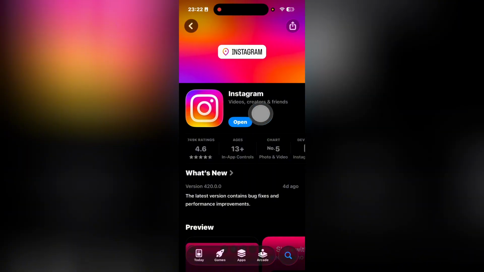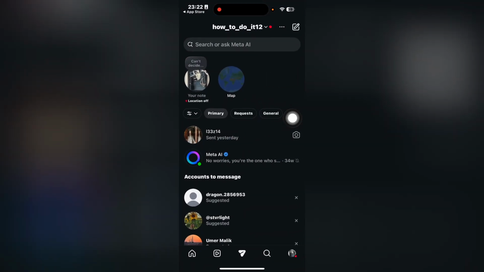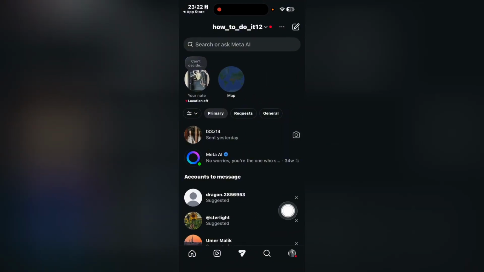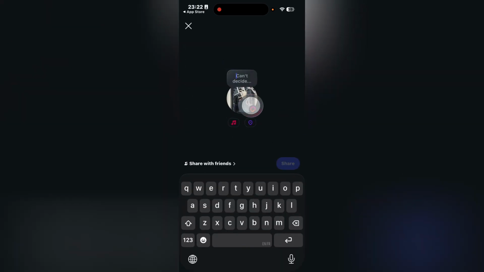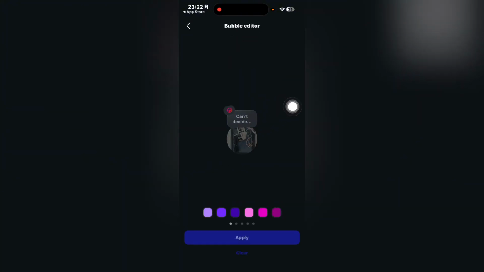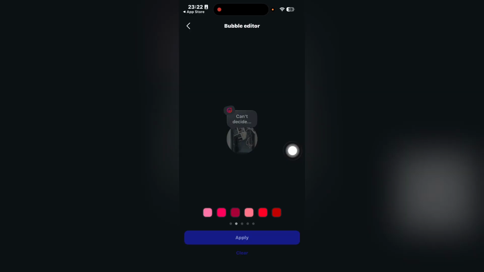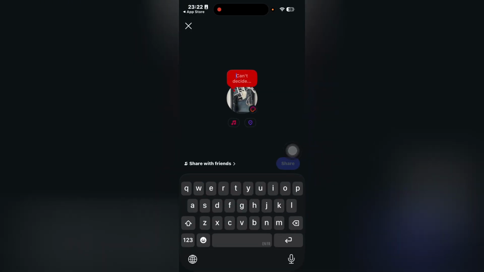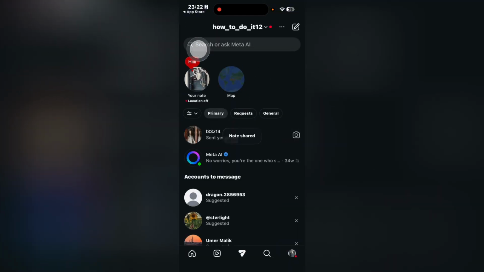feature. So once it's updated, simply open Instagram and then click on your direct messages option, and at the top left, you'll be able to see your note. So you're going to click on it, and here you'll be able to see a canvas icon. Click on it, and here are numerous colors that you can choose from. So for example, I want my note to be, let's say, red. Click on it and then click on apply, and now you can type in anything you want. Click on share, and now you can see that my note is red.